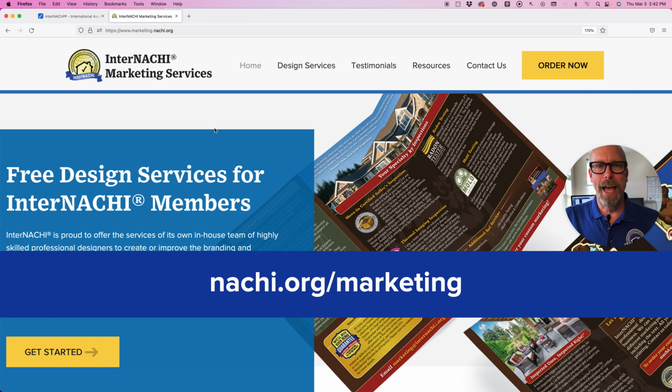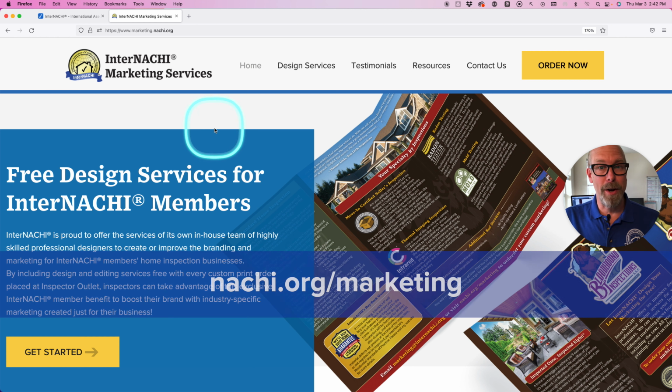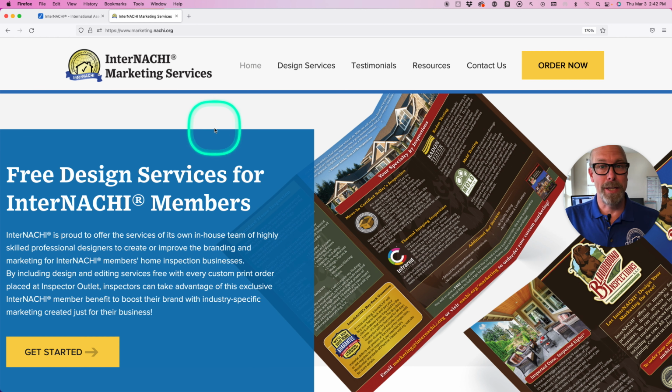They'll design everything for you, and the design work is free. All you do is place a print order. And they'll also design a new inspection business logo for you, customized to your business. And then you take that new business logo and update your InterNACHI profile.